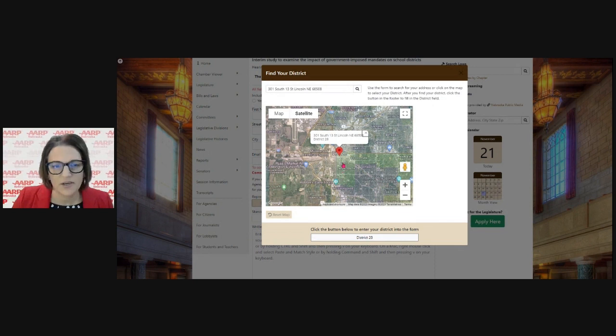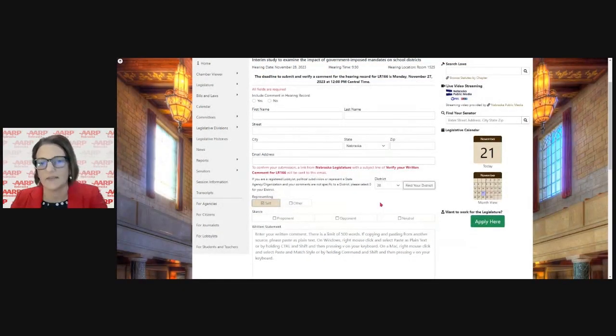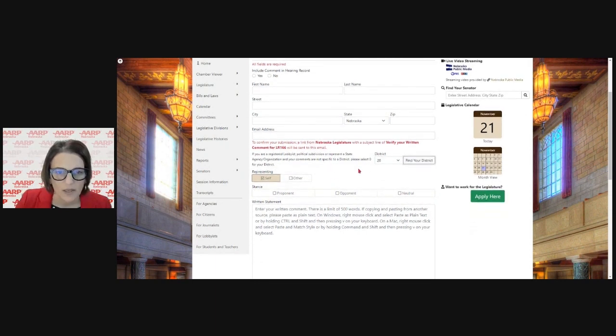And you will see here, it's identified. I just put in the AARP office address at 301 South 13th Street, Lincoln, Nebraska, 68508. And it identifies us in District 28, which is what you would identify then. So it says, click the button below to enter your district into the form. So I would click District 28, and then it will populate that for you.